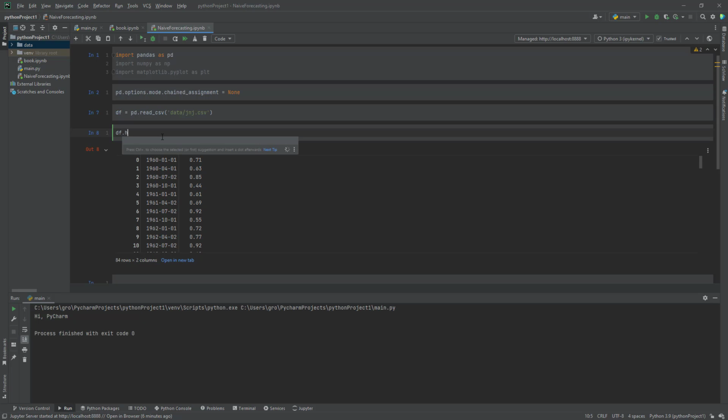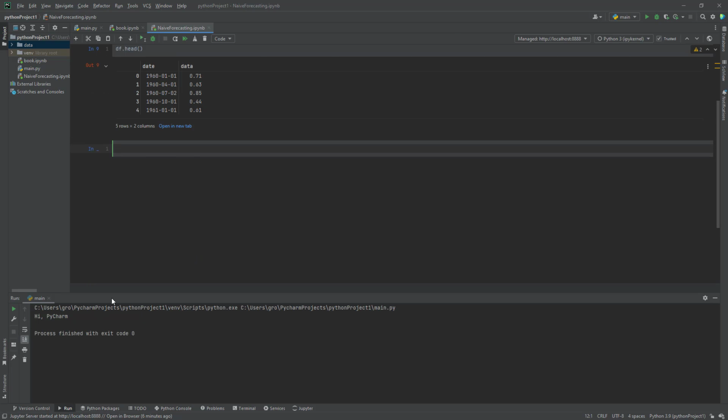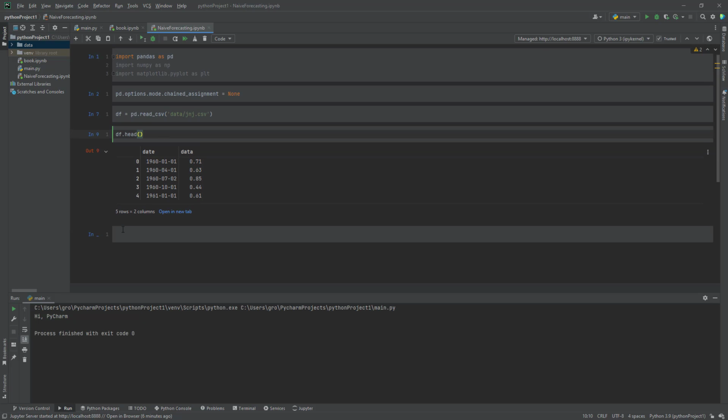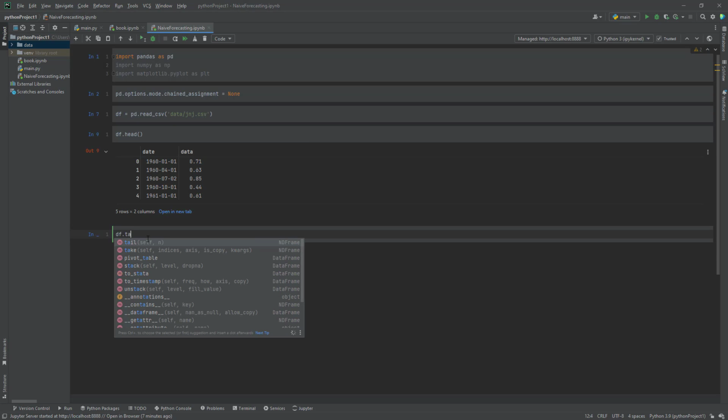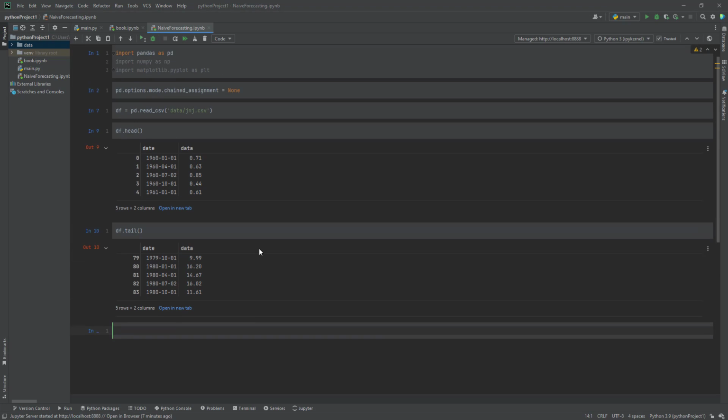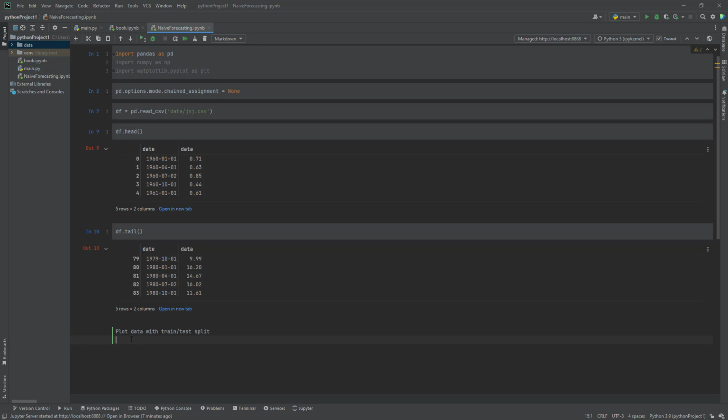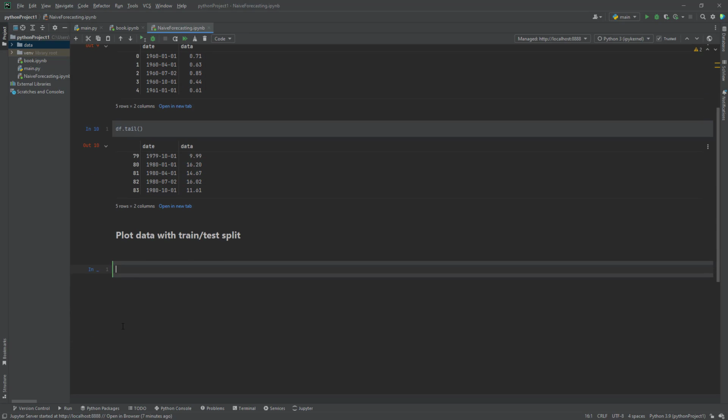In the book, the author has used df head just to show us what he is presenting. Great, df head it is. Except for df head, we can also use df tail. Yeah, and this is the head, the first 5, and the tail, the last 5. Okay, plot data train test split. This is how we put markdown, pretty much like this, and we can do it beautifully.